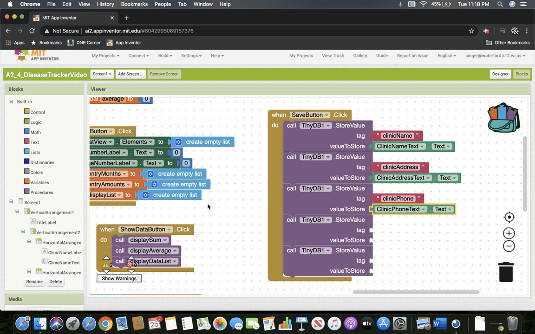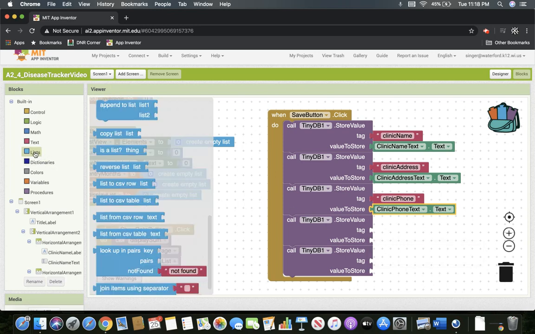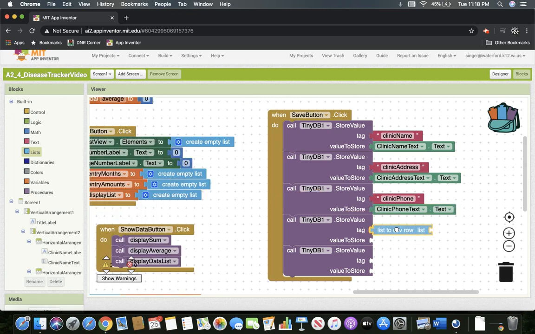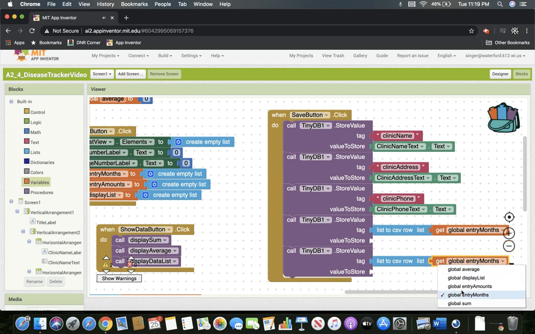So we're going to go to lists. And in the drawer, we're going to look for list to CSV row. And we're going to put that down here in the tag for this one. And we're going to be using the same one for down here. List to CSV row. So that's going to allow the value to store parameters. And we want them to tag them to global entry months. So we're going to get global entry months and global entry amounts. Things that we've been tracking ever since the beginning.